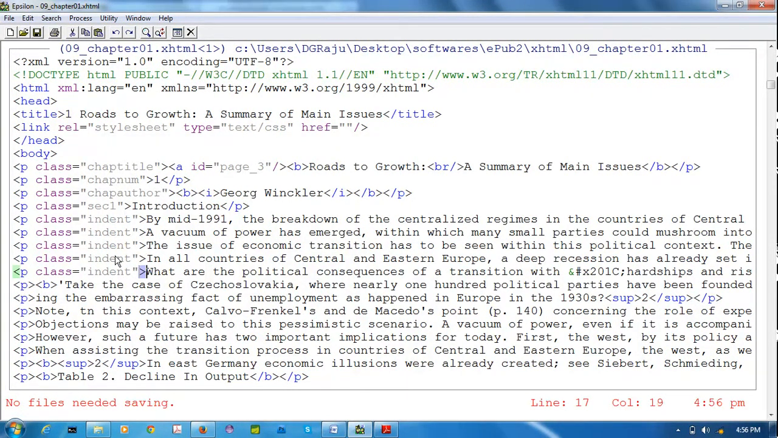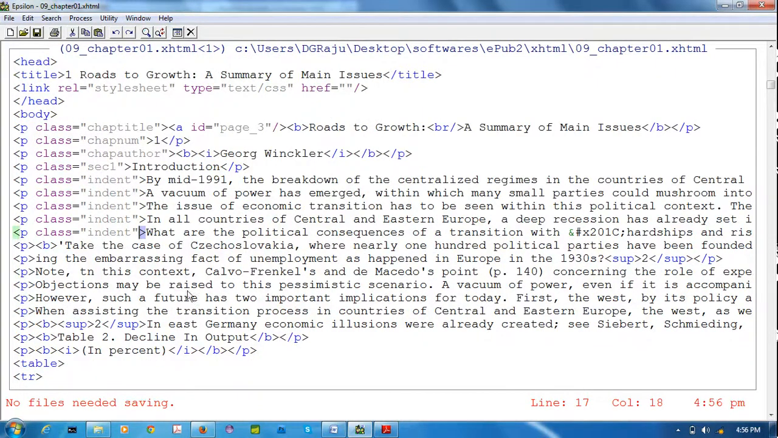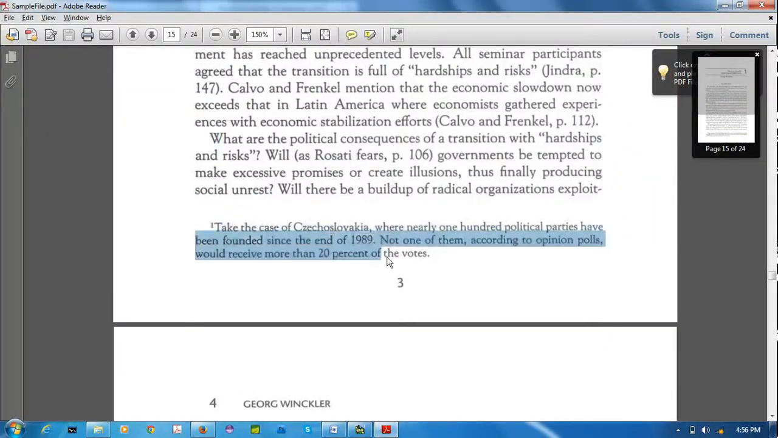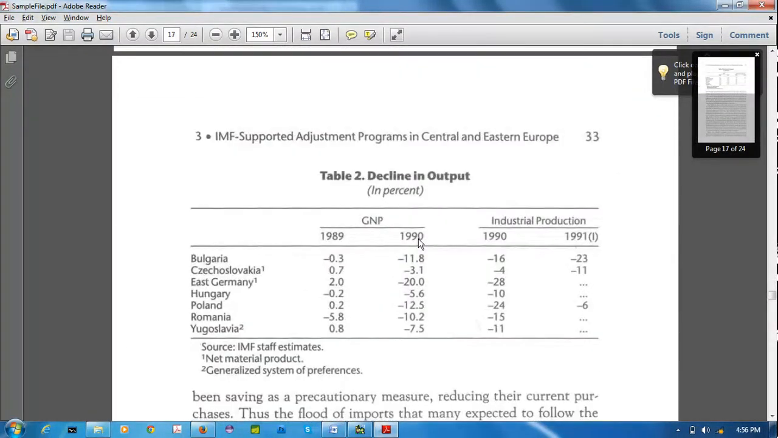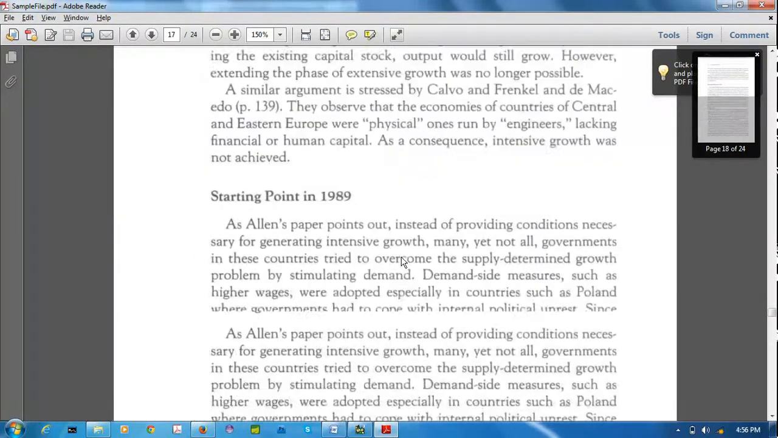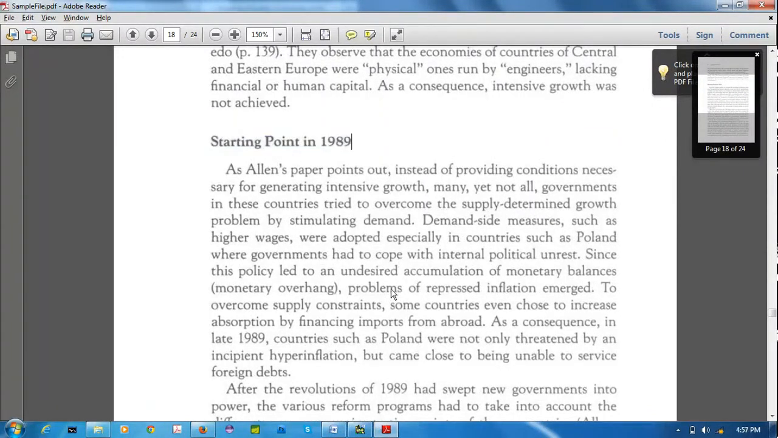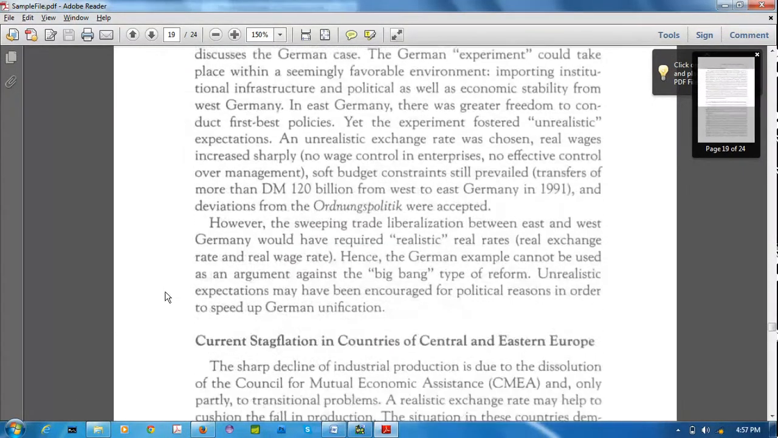Suppose now we want to use this page number macro, it will not work. Why? Because our last keyboard macro is now p class is equal to indent, and it does not contain the page number. First I am checking whether it has any bold text. Yes, this one only, but we can use that section.